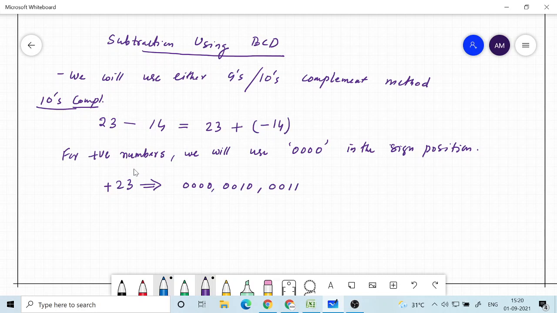So we have allocated the first 4 bits to represent the sign. Or simply, in a concise notation, you can say it is 0 2 3, where 0 means these 4 bits, 2 means these 4 bits, 3 means these 4 bits.